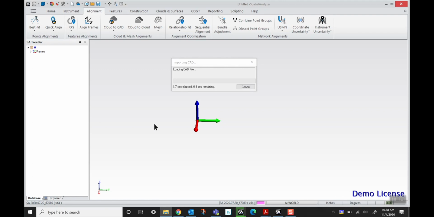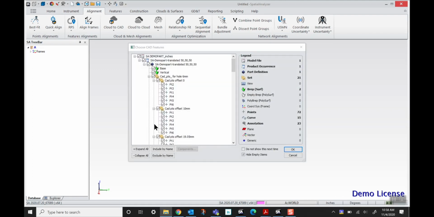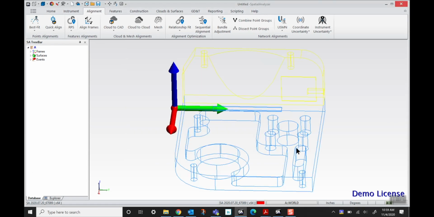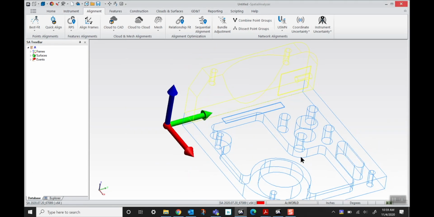It's going to go through that importing process and a window will appear listing all of the features in that file. I don't need any of these points or anything for this, so I'm going to deselect all of those and then just reselect these two surfaces because that's what I want to be aligning to. And then in our legend on the right hand side, you can see we have two surfaces listed and that's what's going to be imported. So then we're going to select OK. We'll import that part.